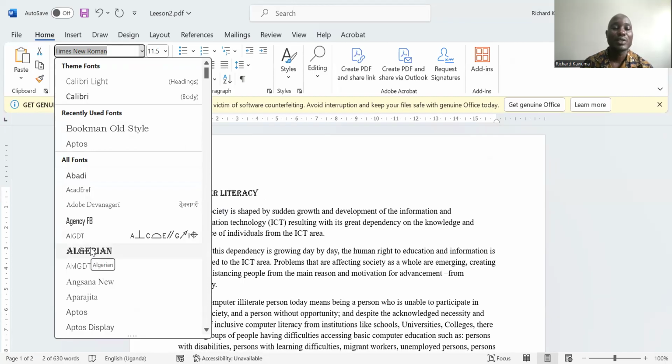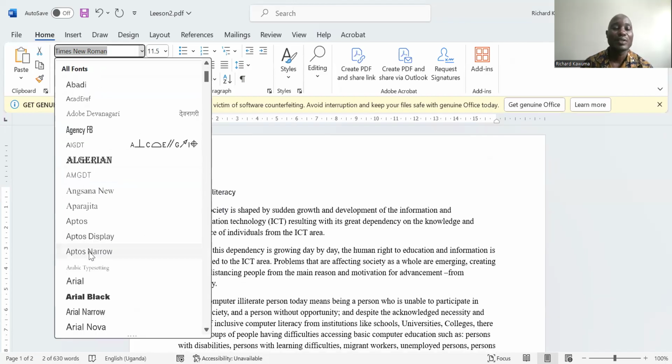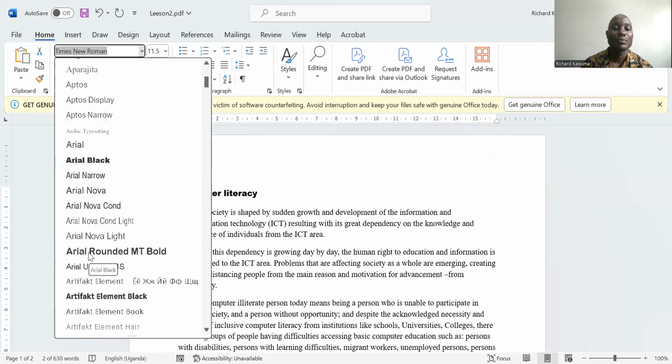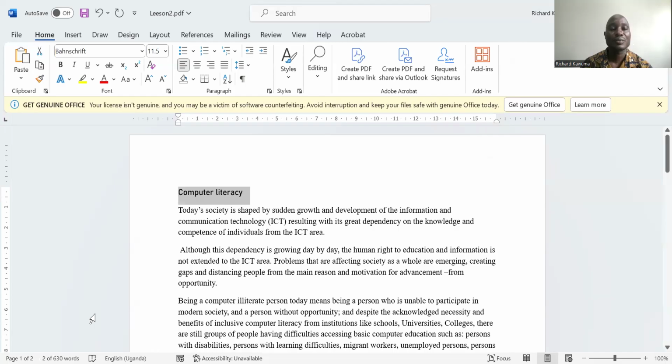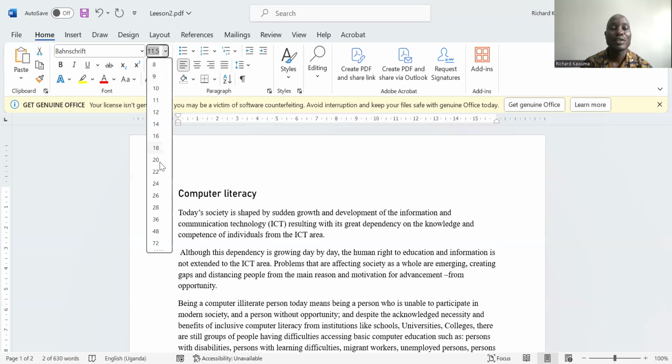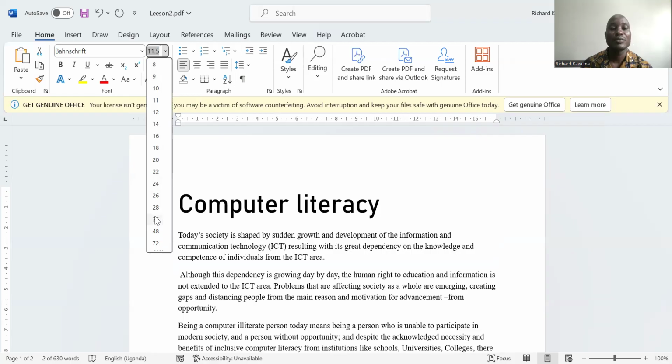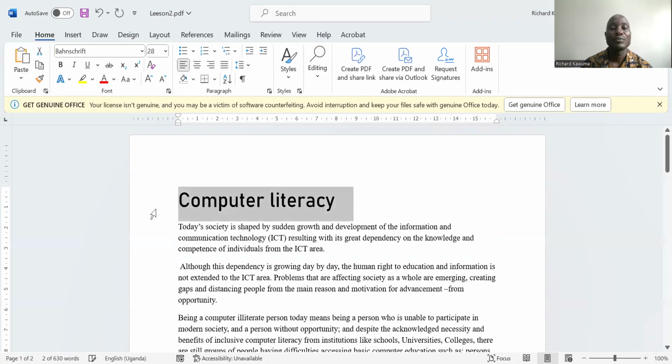Let me change it to that. Then I can change its size. That is the font size. You can give it any size you want. That is font size, it changes the size.